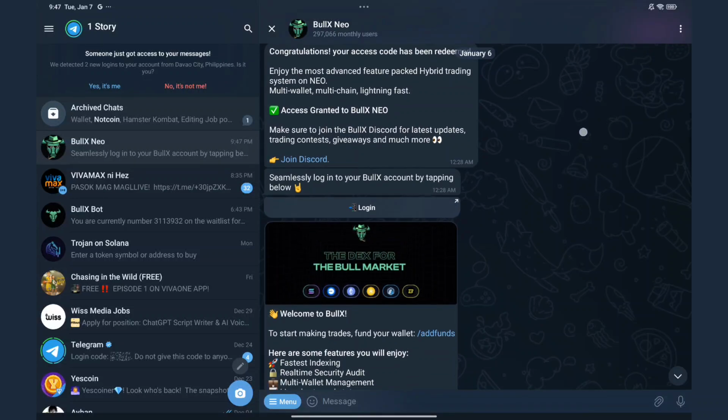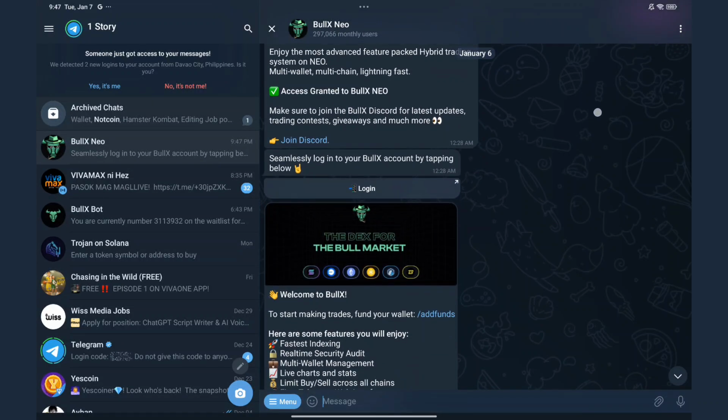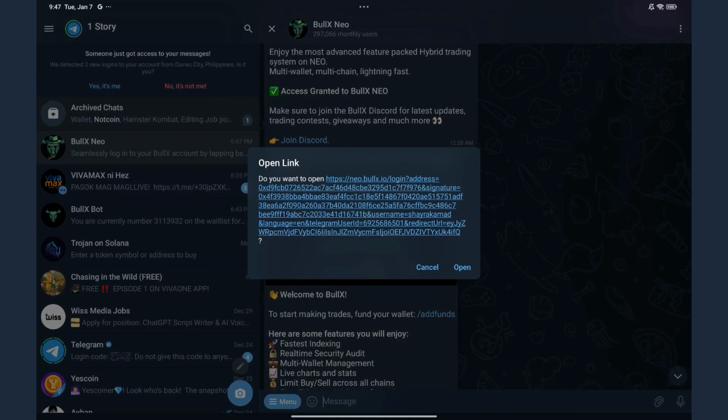Once you get redirected to the link connected to that button, you'll be able to find this area. Hit the open button and you'll be able to open that in your browser.